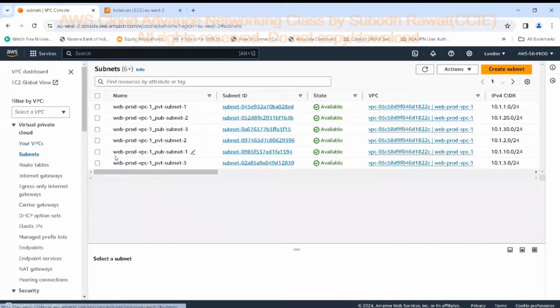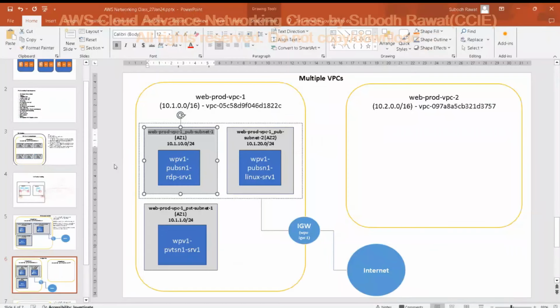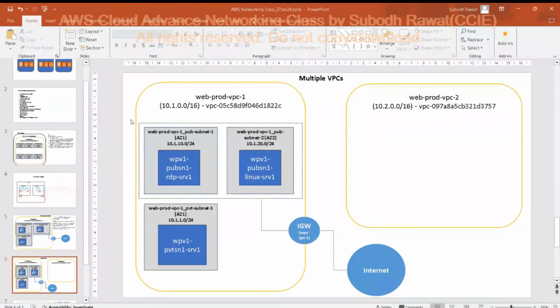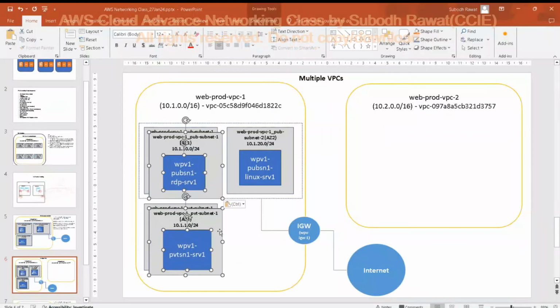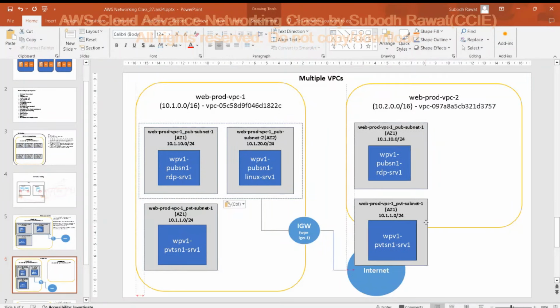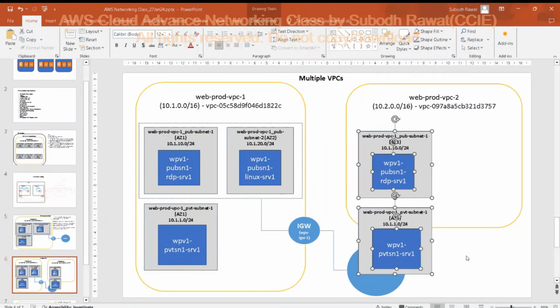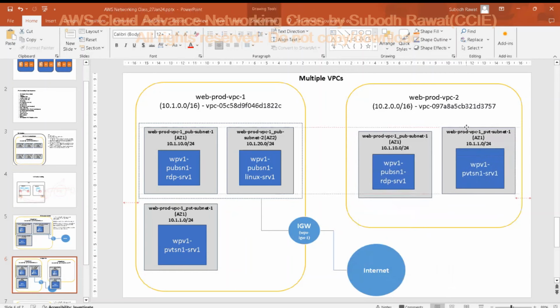Subnet. Okay, before I do this, let me just copy this information to this diagram on the other side of this. Okay, so I am creating one public and one private subnet. Okay, and I'll change the name.